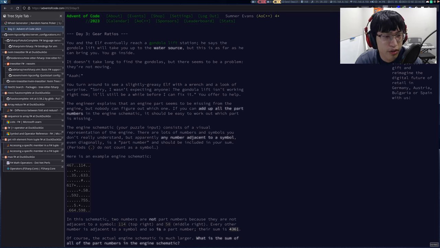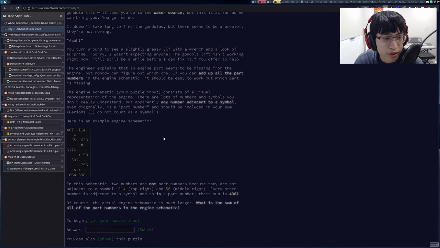So, any number adjacent to a symbol. Oh, this is going to be so annoying. Oh my gosh. Sum of all the part numbers in the engine schematic.